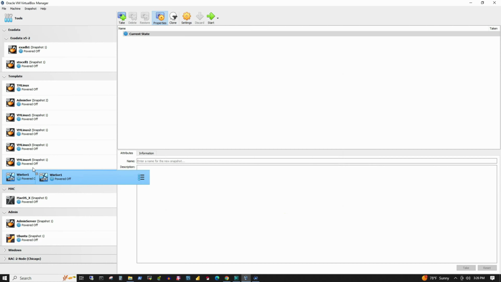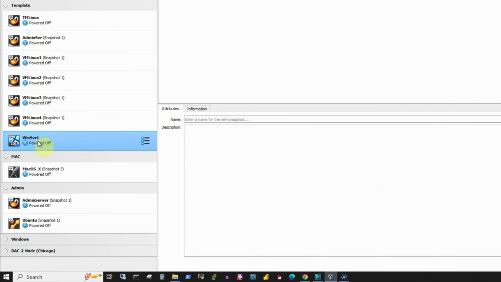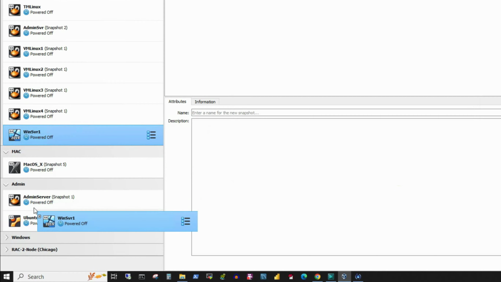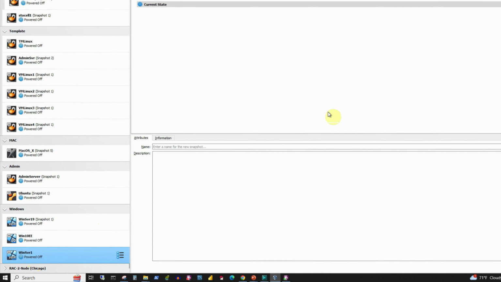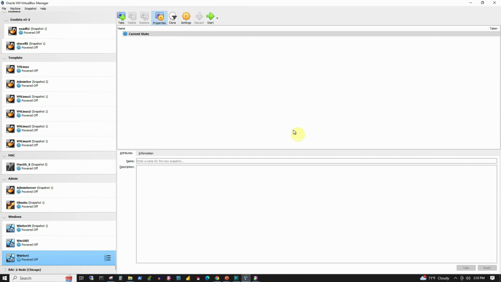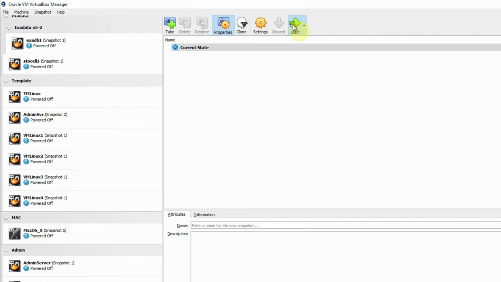Before that, if you want, you can move to a different group. I want to move it to a group called Windows group. So I'll just simply drag this and drop it in the Windows group. So now all the settings are in place and we are ready to start our virtual machine named WinSVR1. So when it is selected, click on the start button on the top.